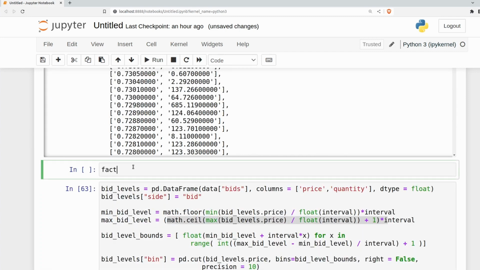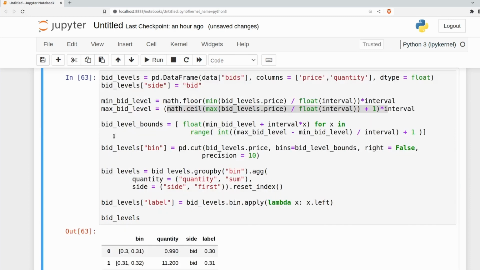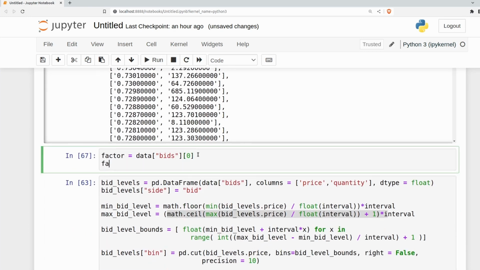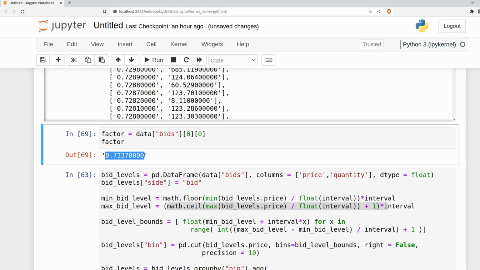So I'll just call it factor here. That's going to be equal to data.bids. Let's say 0. See what that looks like. Dict object has no attribute bids. Yes, because it's not a data frame. It's actually just a dictionary. Let's grab the 0th element and we'll print it out so we can see what it looks like. And then let's grab the 0th element of that again. And so what we get is this string here.